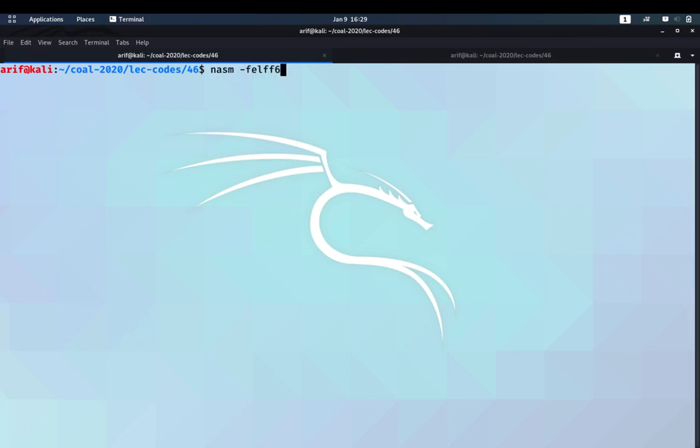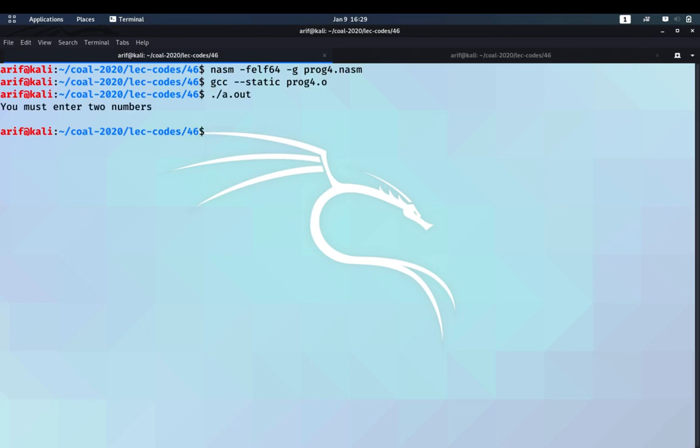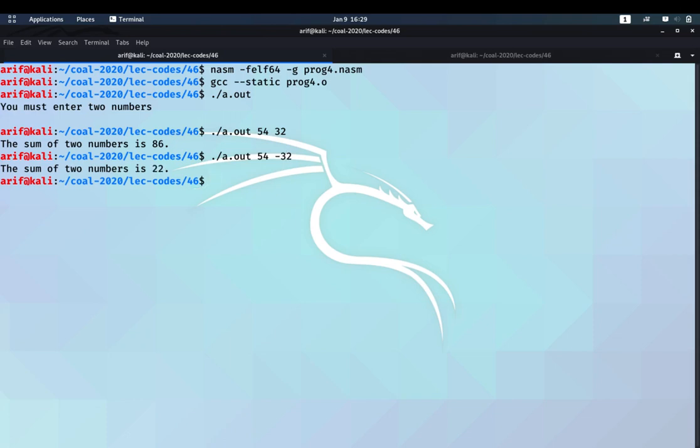nasm -f elf64 prog4.nasm. Let us link prog4.o and let me execute it. Okay, it says you must enter two numbers. Let me execute it again. 54 and 32. So it displays the sum. Seems to be correct. Let me give minus 32. Great. It is working perfectly fine.